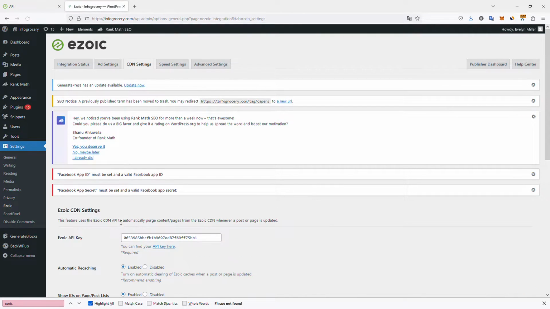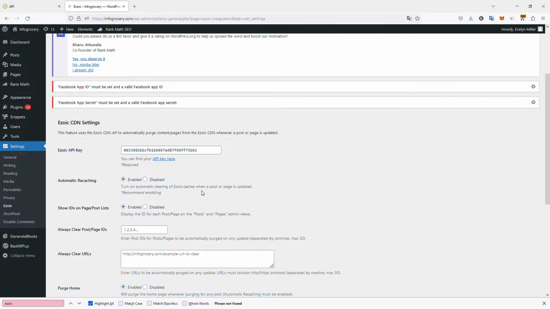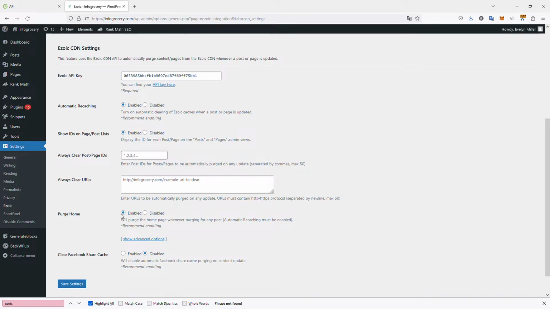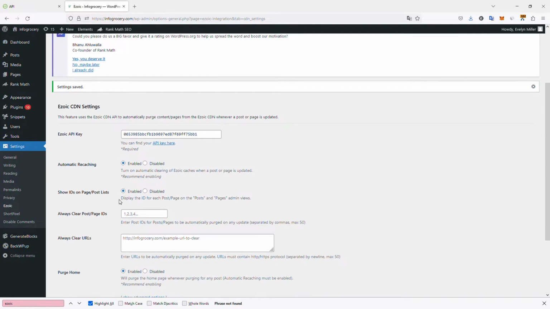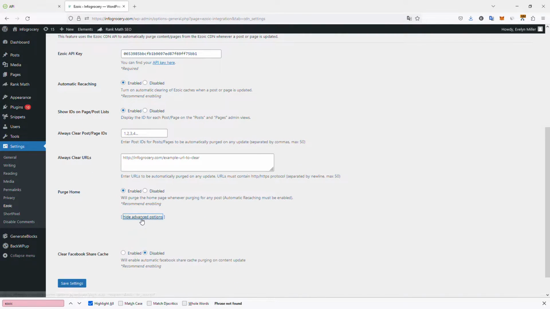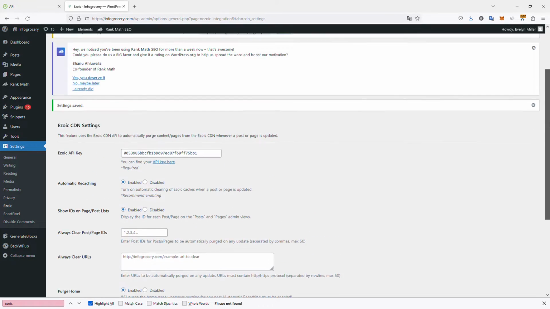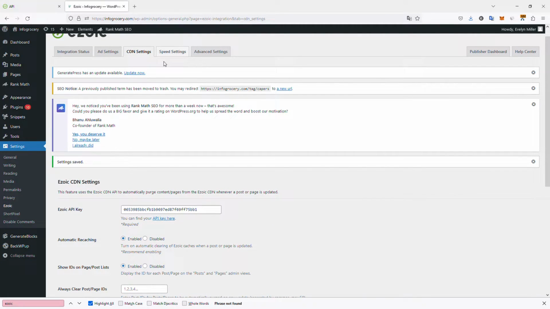So these are the kind of basic settings that you can do. Oh, you need the Facebook. Okay, so let's not do the Facebook for now. Okay, so yeah, and if you check the advanced options, you can also output debug messages when needed, but it's better not doing it if you don't know that you need it.